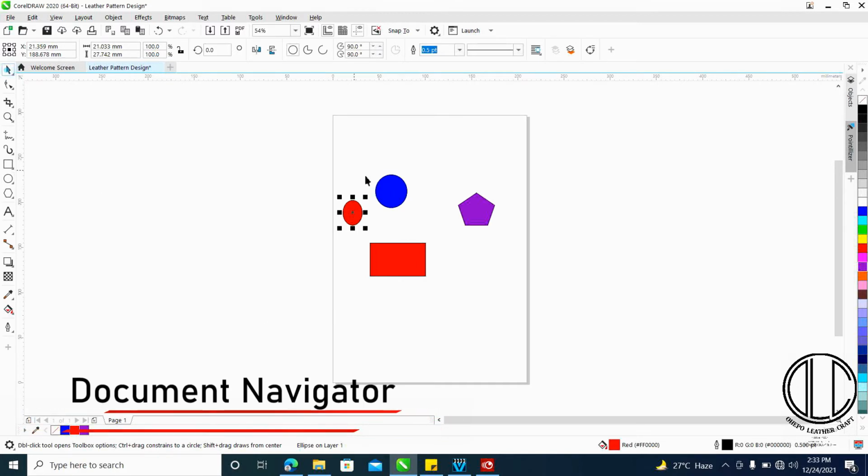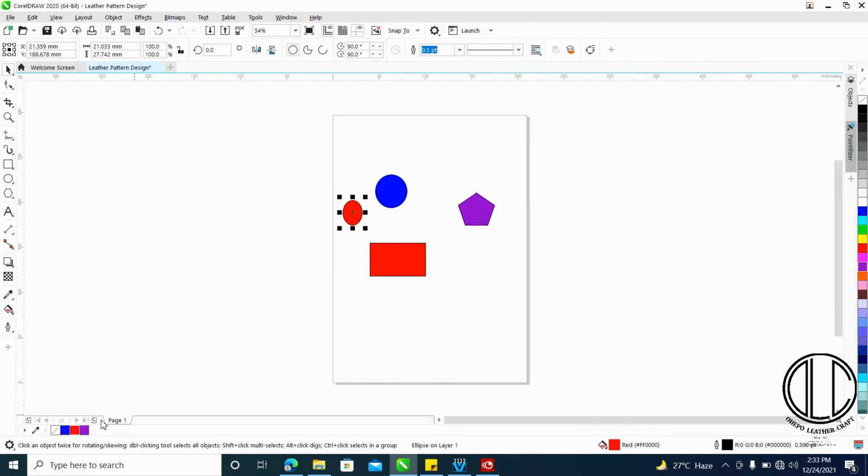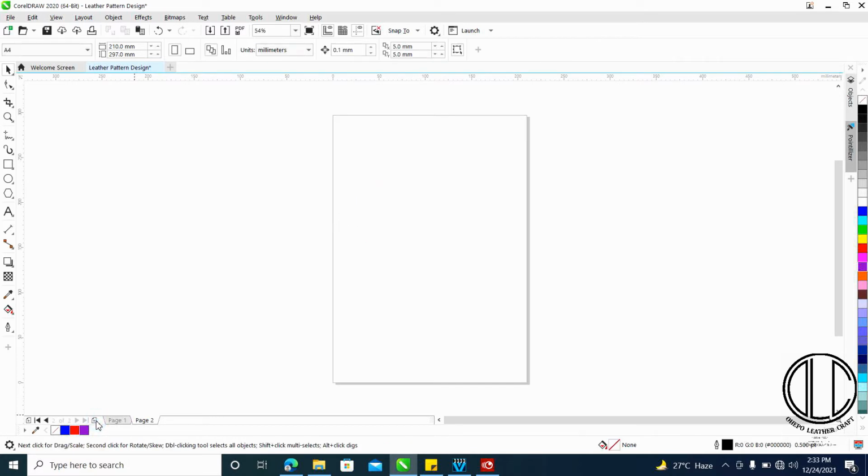Okay, so the next one we'll see here is the document navigator. Okay, so the document navigator is basically, you can see here, this tab is the document navigator. So this is page 1. So let me create another page. You can see page 2. So the document navigator helps us navigate through documents easily.